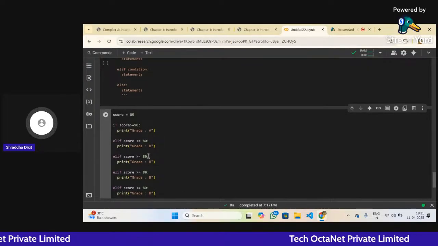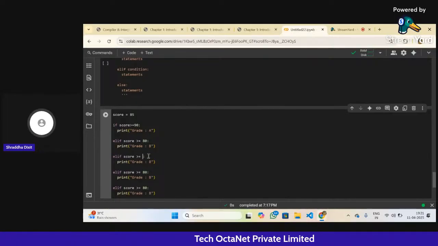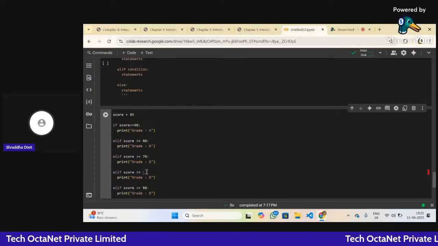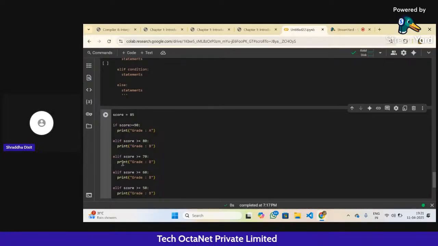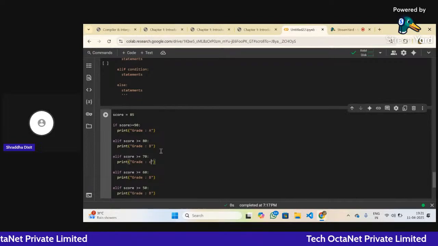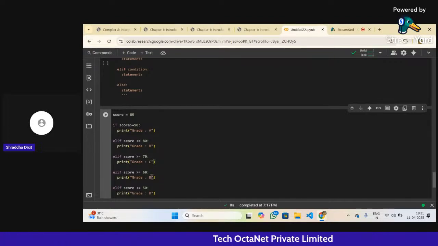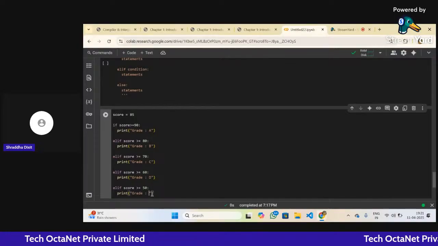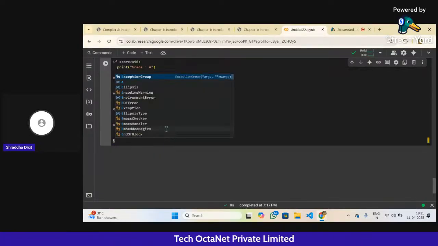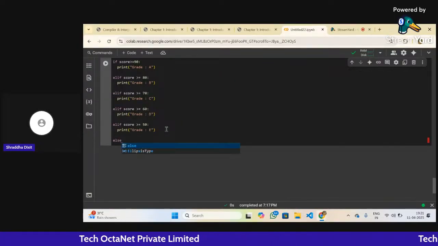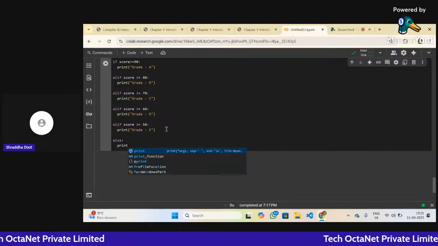Now we'll have the elif condition for marks greater than or equal to 70. Then the elif condition for marks greater than or equal to 60. Then the elif condition for marks greater than or equal to 50. Now we'll just change the grades. Now we'll just have the else condition defined. Else print grade F.